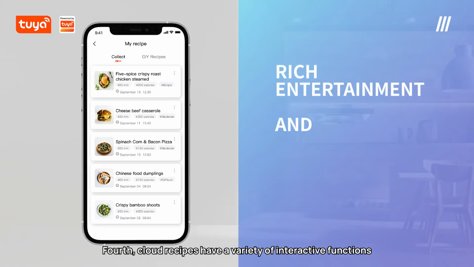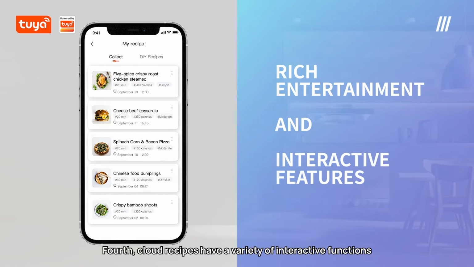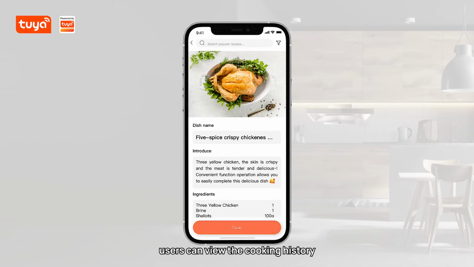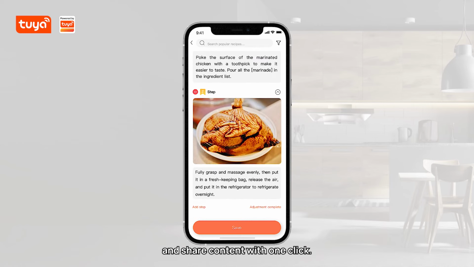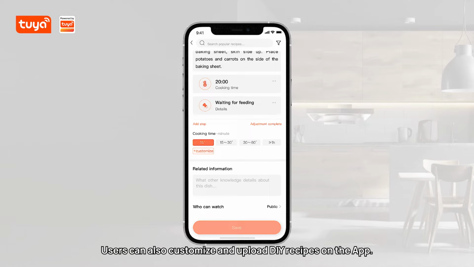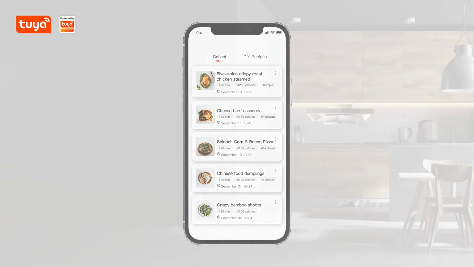Fourth, Cloud Recipes have a variety of interactive functions, making cooking more interactive and interesting. By clicking My Recipe on the homepage of Cloud Recipes, users can view the cooking history and share content with one click. Users can also customize and upload DIY recipes on the app.